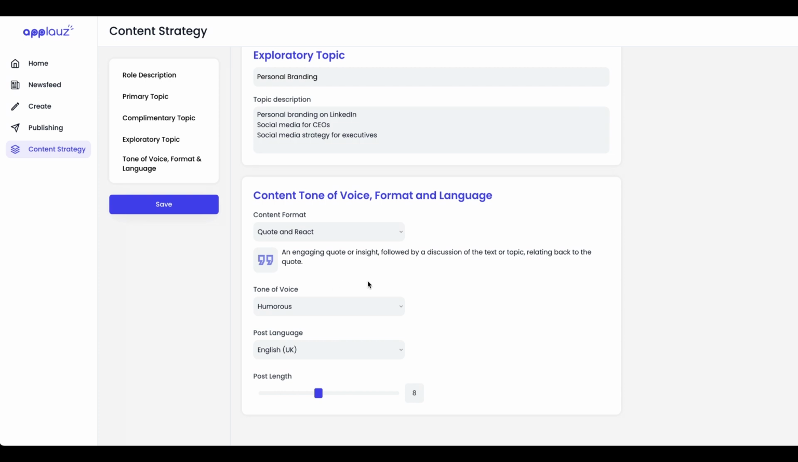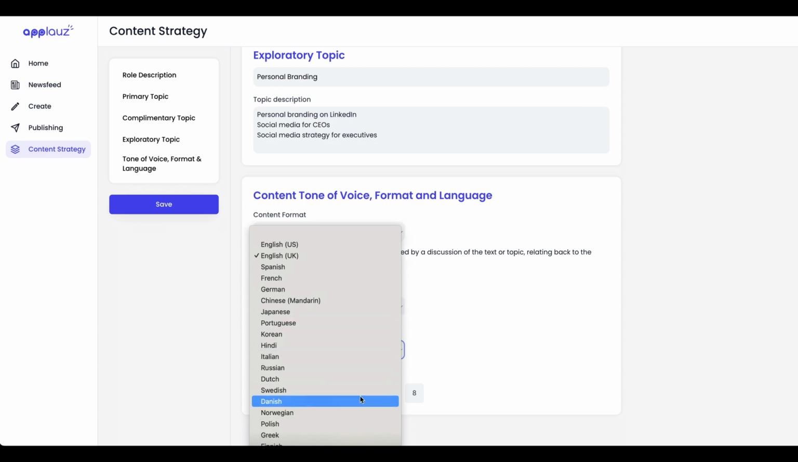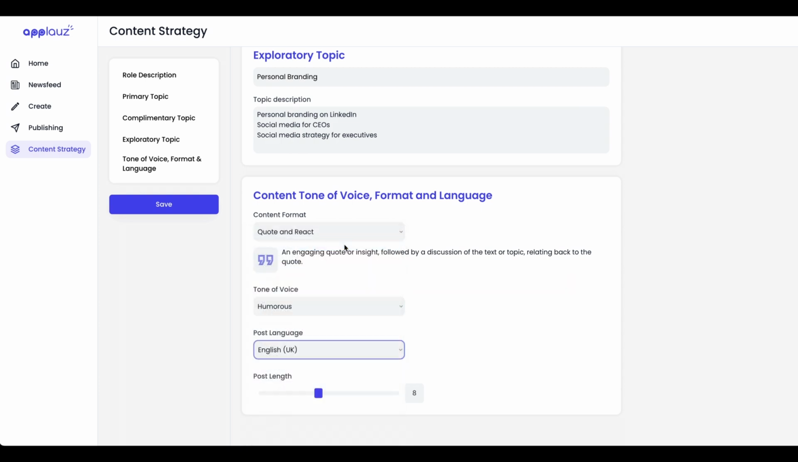Now, tone of voice. We have a few different options here. They're pretty self-explanatory. You could go with playful, conversational, optimistic. In my case, I'm gonna go with humorous. In terms of post language, you have both US and UK English, and you have all these other different languages, including Norwegian, Italian, Chinese, Spanish, and so on. In my case, I'm gonna pick English US.